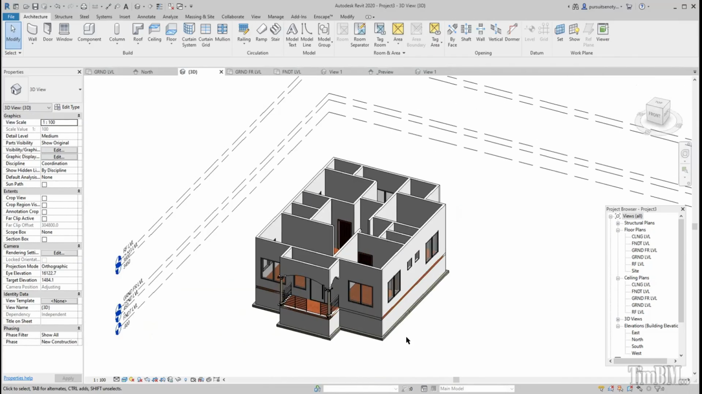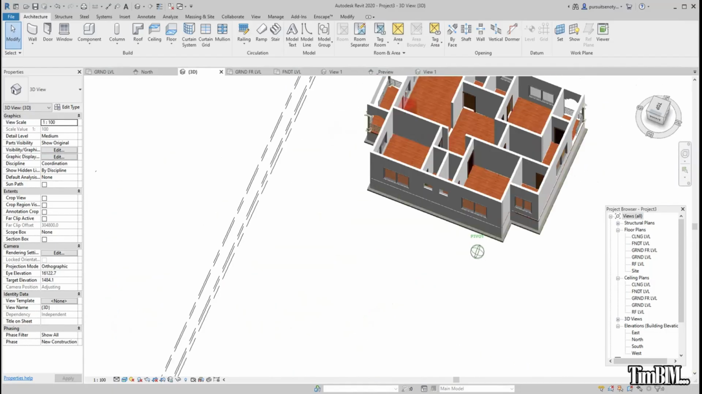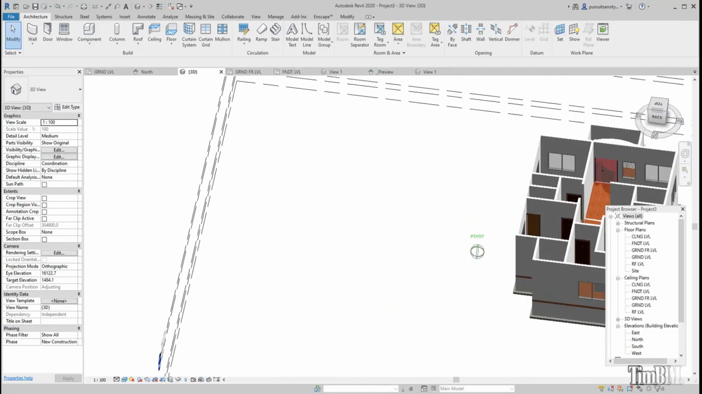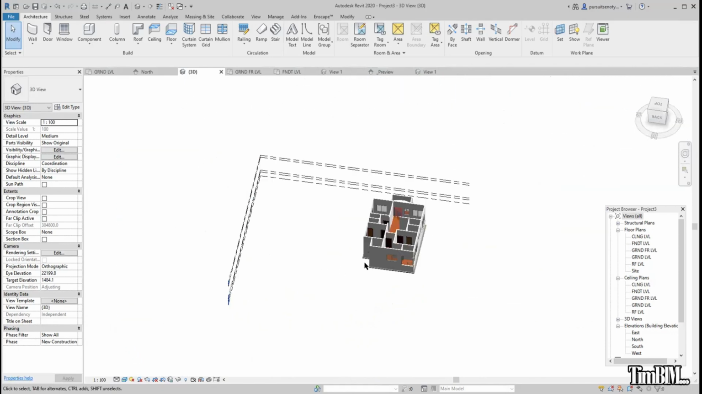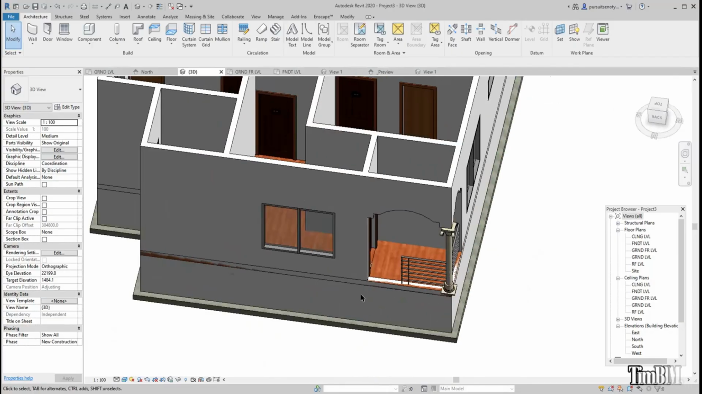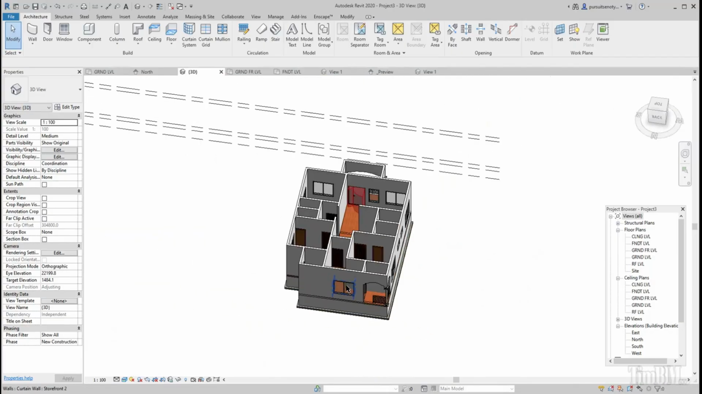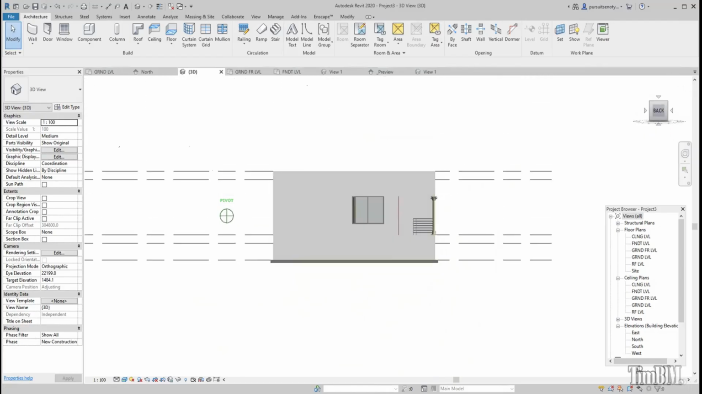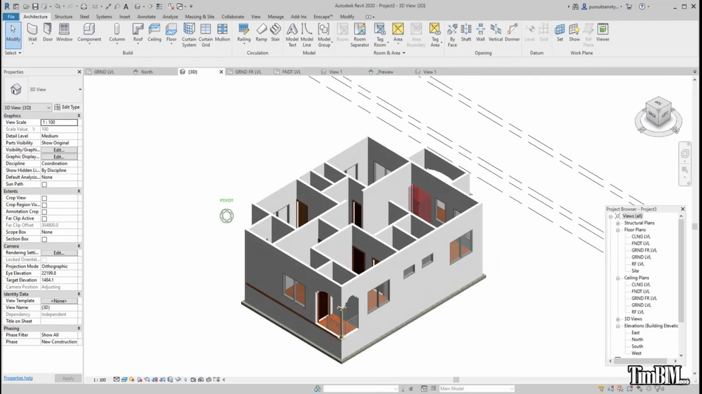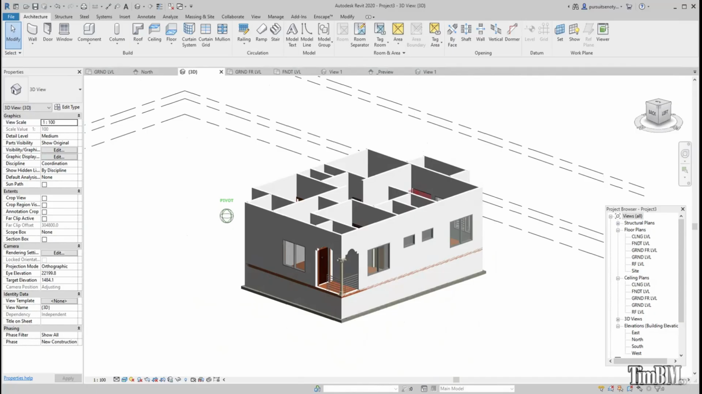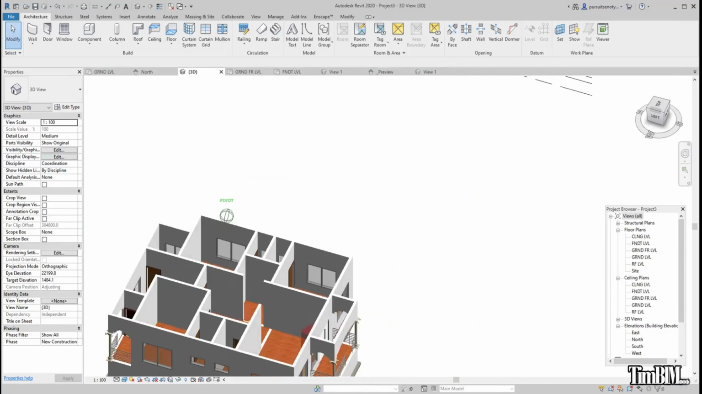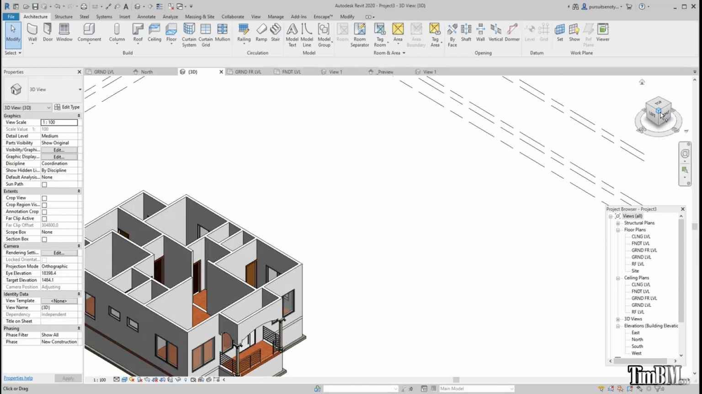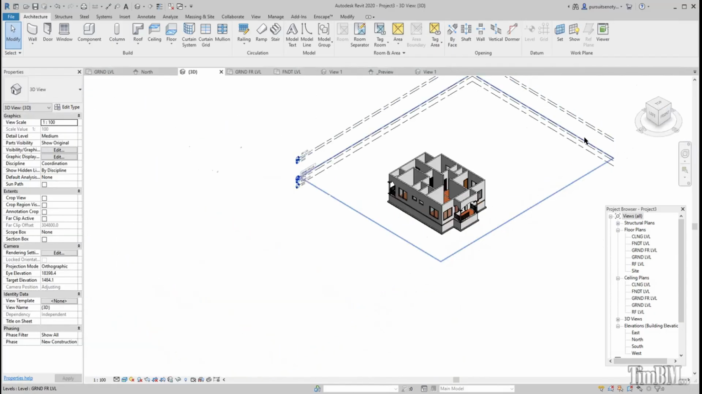And as you can see, today we are able to learn about how to set our levels. We learn how to place our walls. We've learned on columns, how to place columns, how to insert families. Today we are able to work on doors and windows. We learn how to cut openings into our walls. We are able to learn how to place our rails. We were able to place floors.